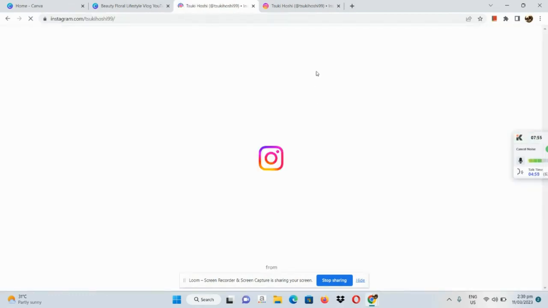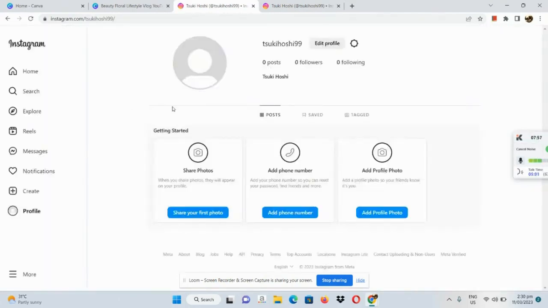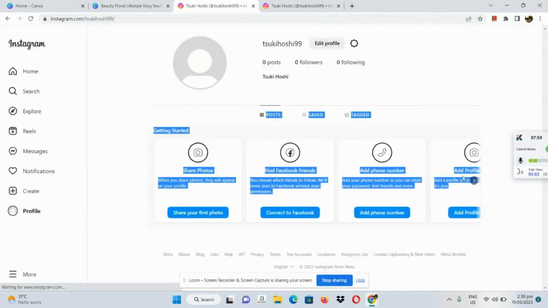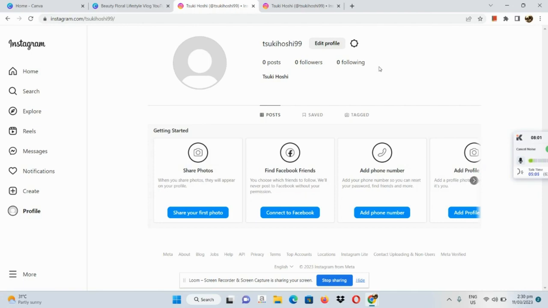So let's click on that one. So here we have our PDF ready. Let's take a look if our link works. So just simply click on the text and there you have it. We will be routed to our Instagram page.